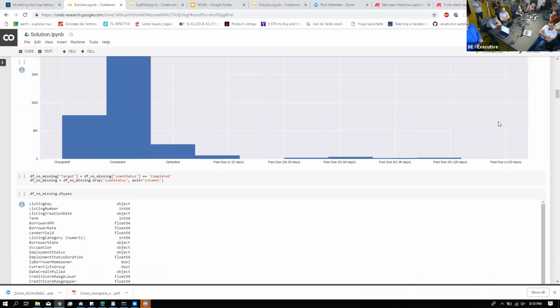And of course, we cannot keep the launch status in the data frame because it would be used as a feature, and it would perfectly predict the target because it was used to create the target. So we need to drop that from the data frame. So that would be the second stage.